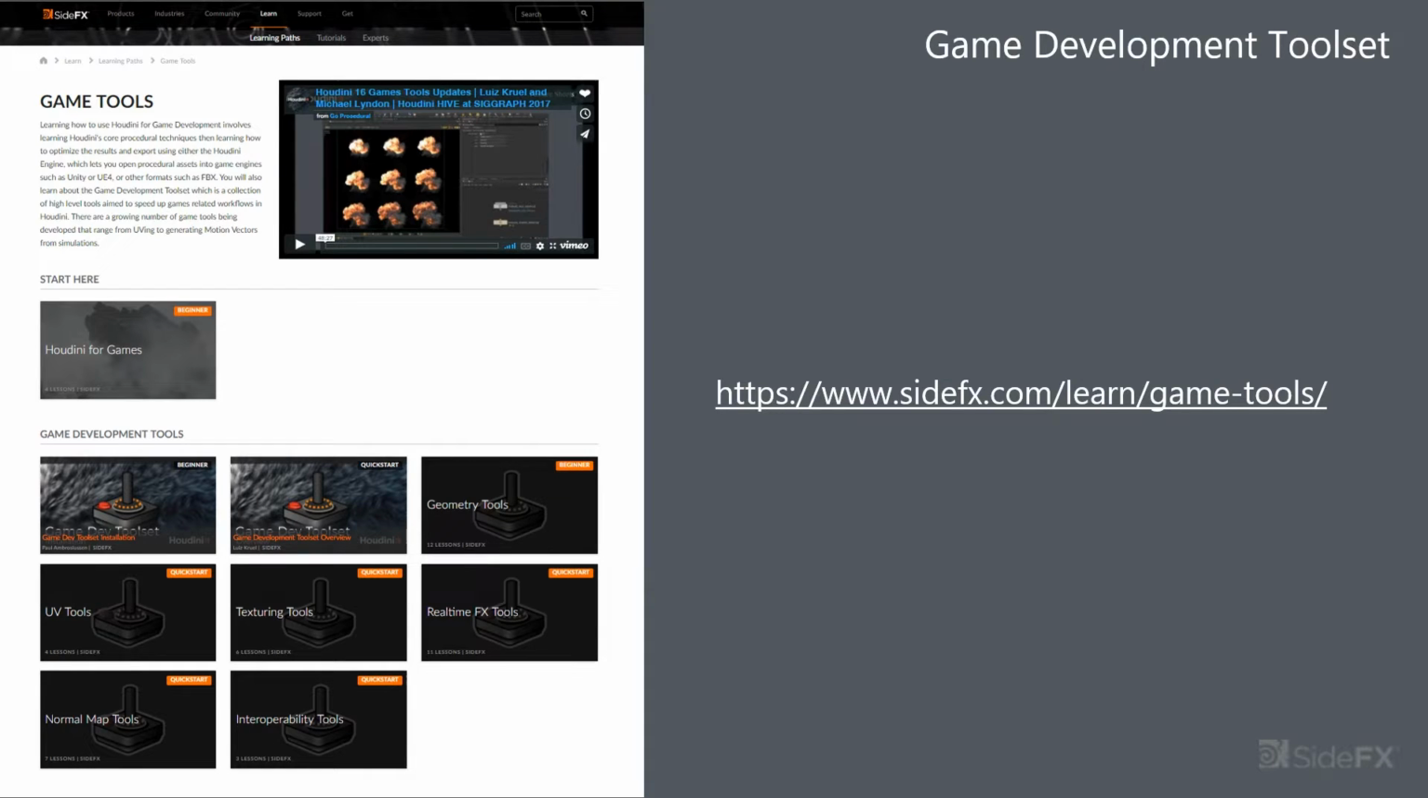If you would like to know more about the game development toolset or would like to see any tutorials of the tools inside the toolset, you can go to sideeffects.com/learn/game-tools. On this page you will find tutorials not just showing you how to use the tools, but we'll also show you some of the workflows that you can use to use these tools in your pipeline. So just go there and you will see videos about geometry tools, UV tools, texturing tools, real-time effects tools, normal map tools, and interoperability tools.